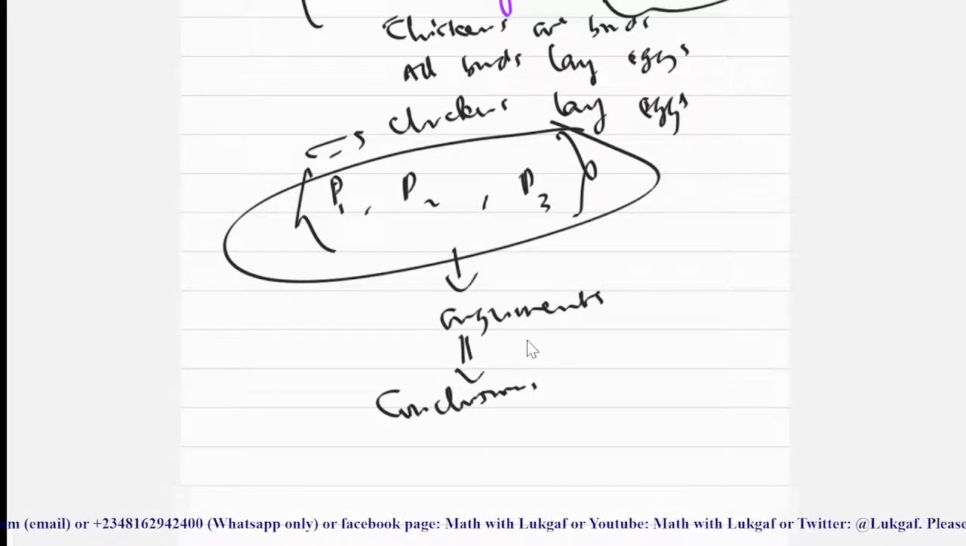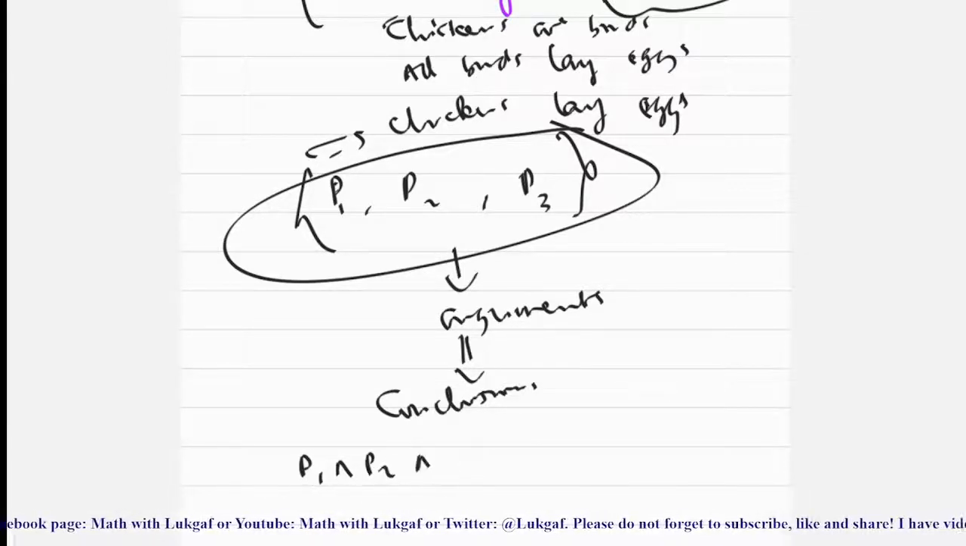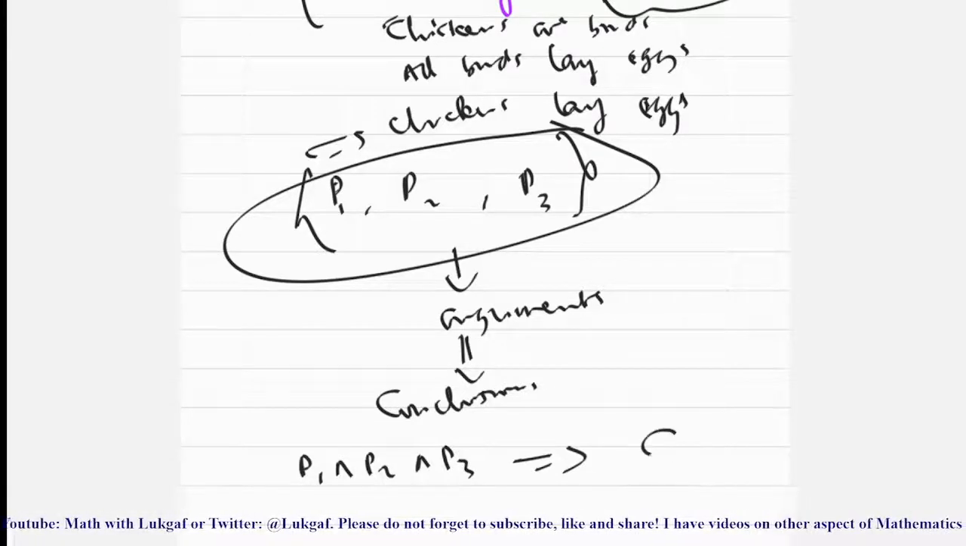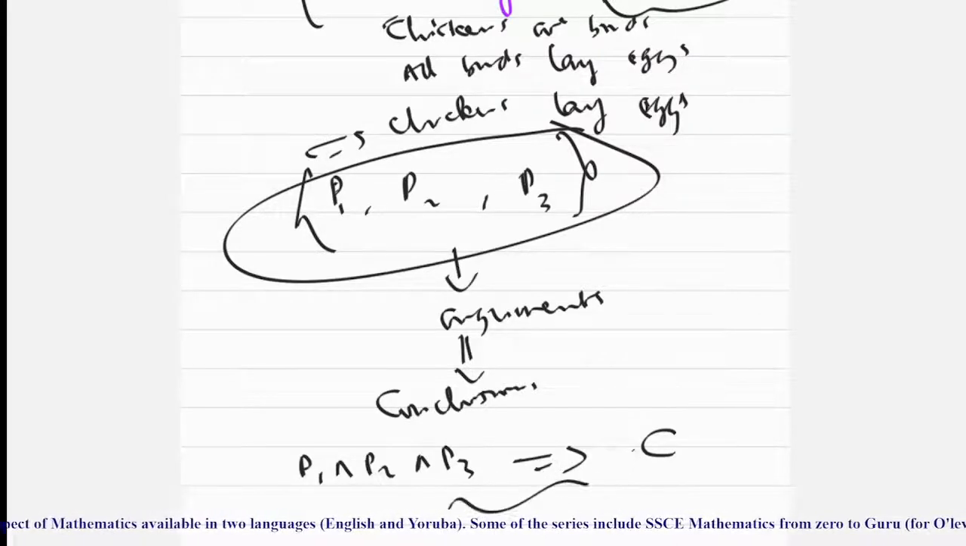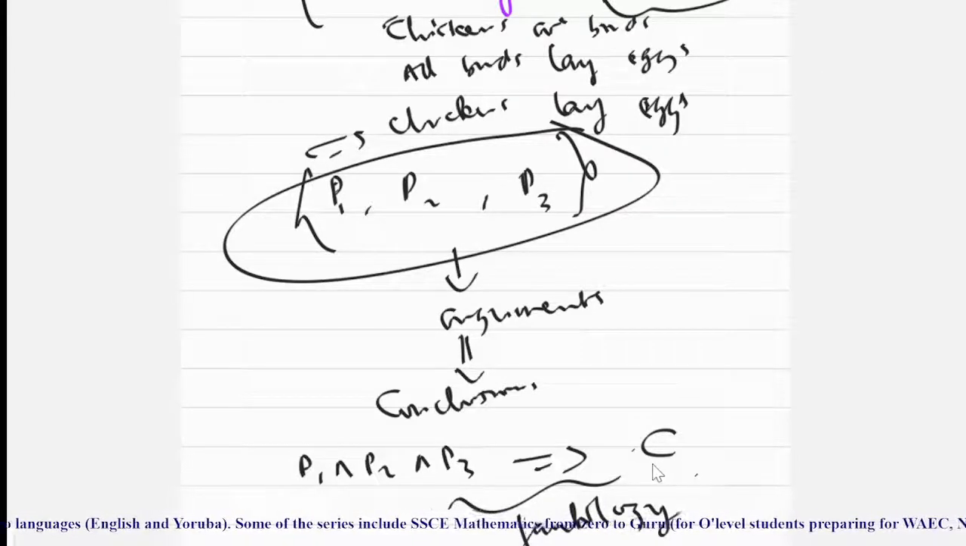And a valid argument is one in which all the premises are true. In essence, when you have your P1 conjunction P2 conjunction P3 implies C, you understand? When you are using conjunction as the connective, it means before you can say they are true, all the propositions or premises must be true. So if this implies this, then you must have what we call a tautology.